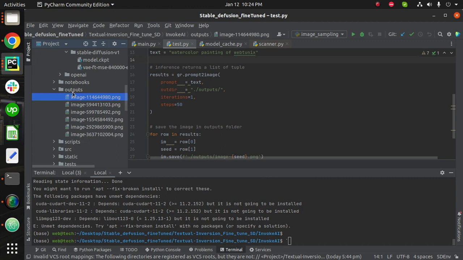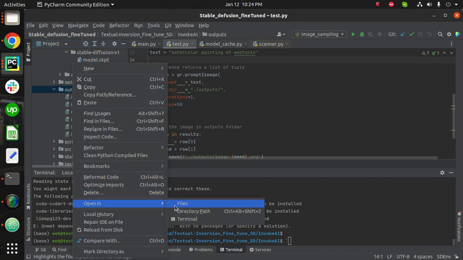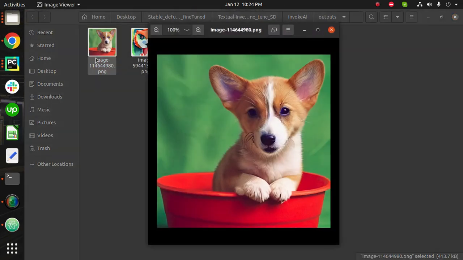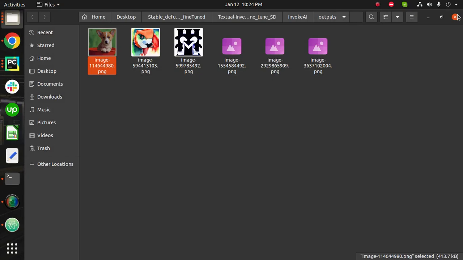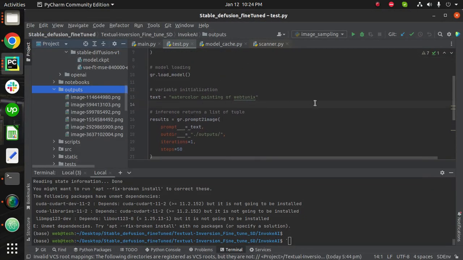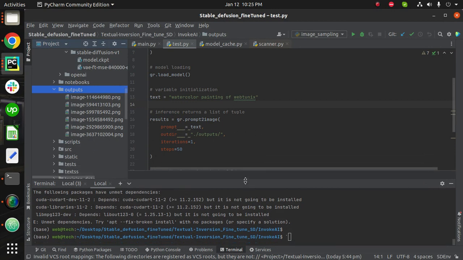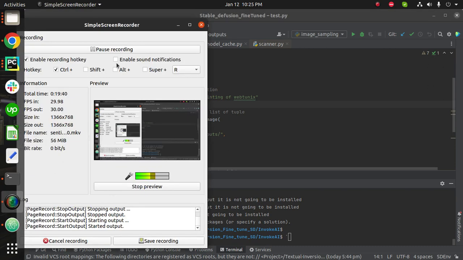Yeah, let me check. I got this result with my trained dog picture. So this is all about fine tuning stable diffusion with our own custom data. So thank you for this video.